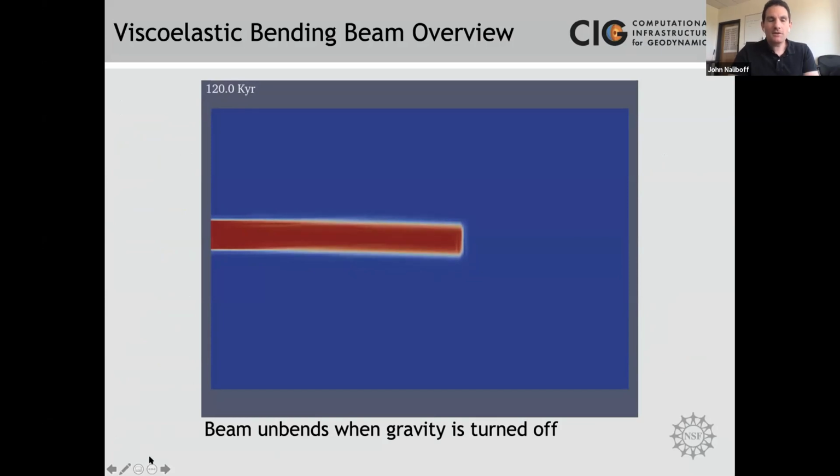Exactly. So what this is showing is the beam underwent initial deformation with gravity on for 50,000 years. And what it's showing right here is if you turn gravity off, then the beam rebounds. You no longer have the driving force pushing that beam down, but you still have the accumulated stresses, which accumulated during the bending deformation. So when you turn gravity off, those elastic forces which have accumulated are pushing the beam to restore its initial shape.